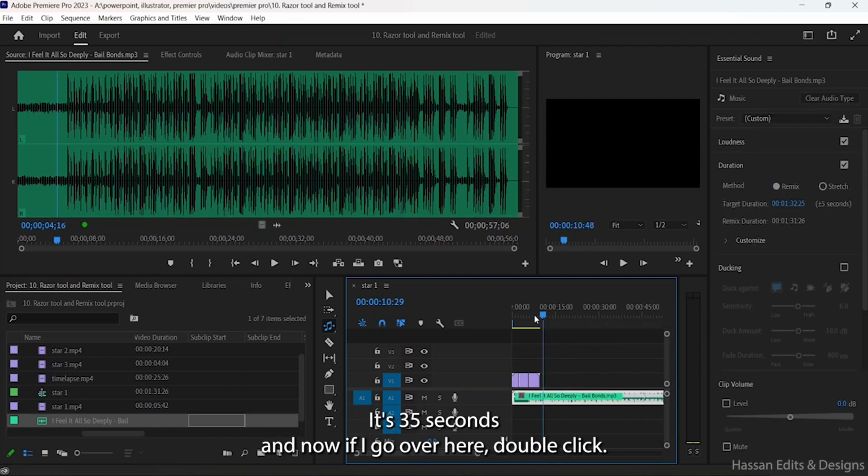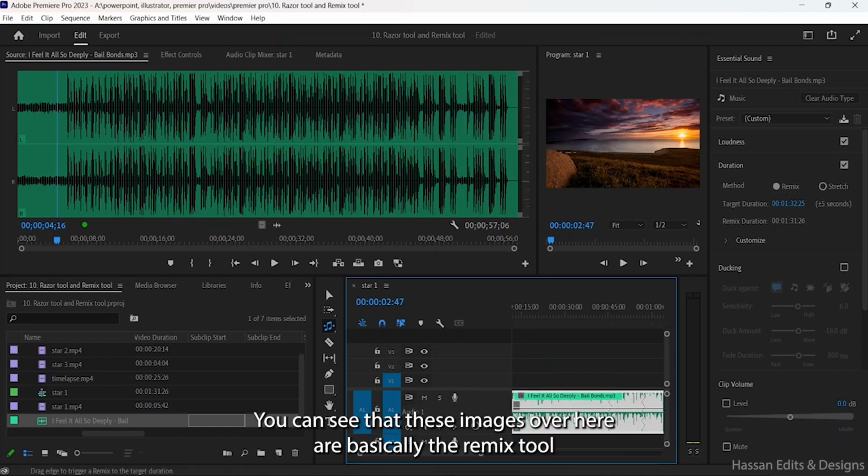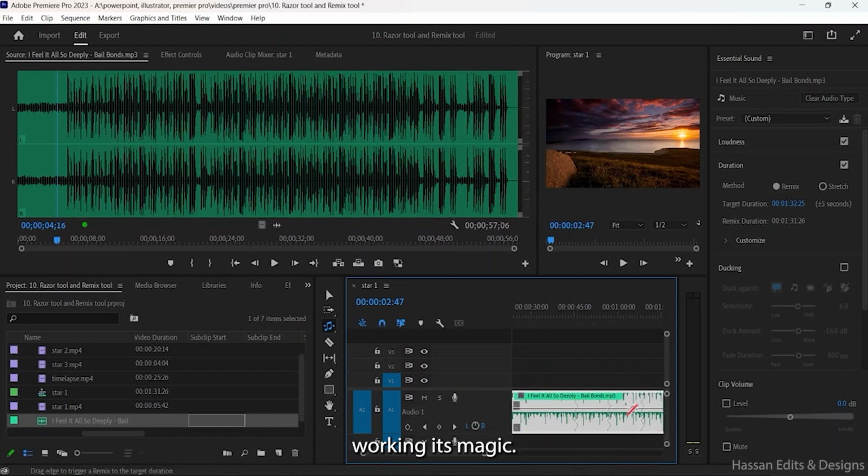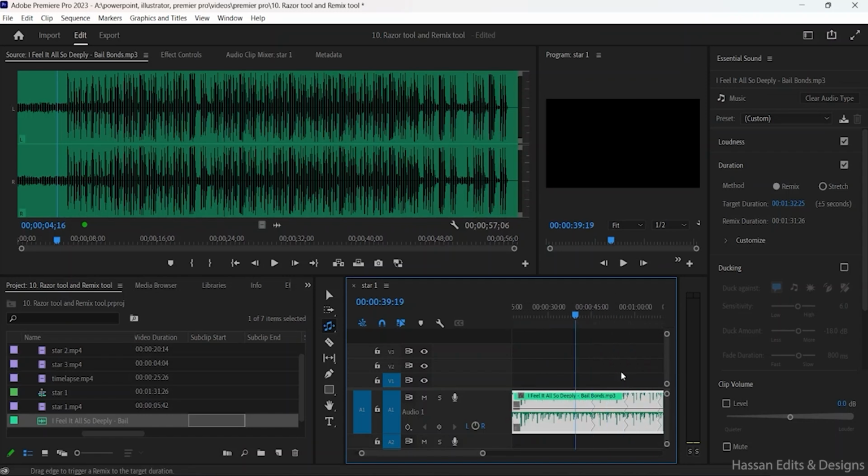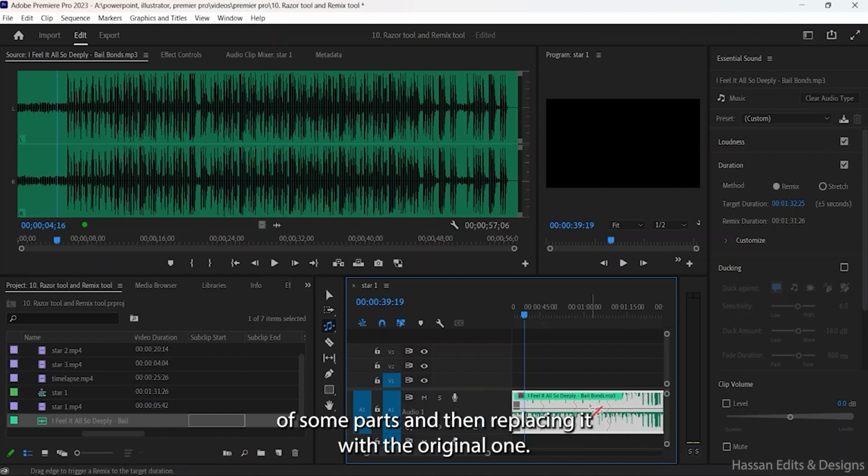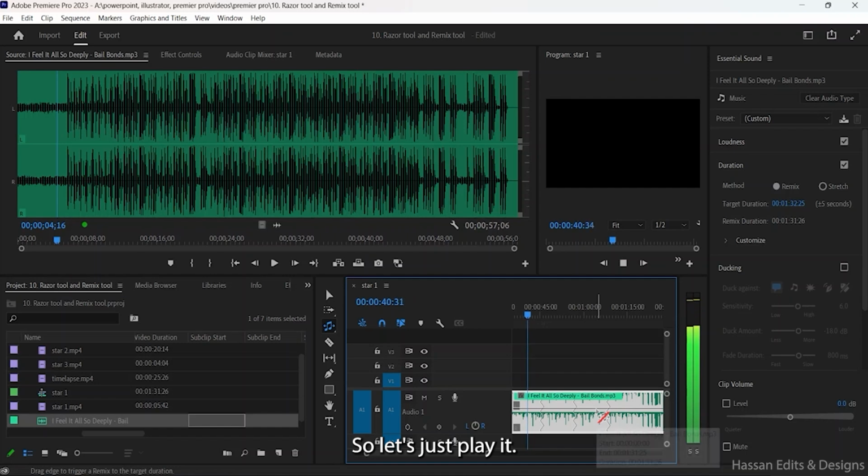Now if I go over here and double click, you can see that these ridges over here are basically the remix tool working its magic. And here you will see that every part over here is a repeat of some parts, and it can also be a deletion of some parts and then replacing it with the original one. So let's just play it.